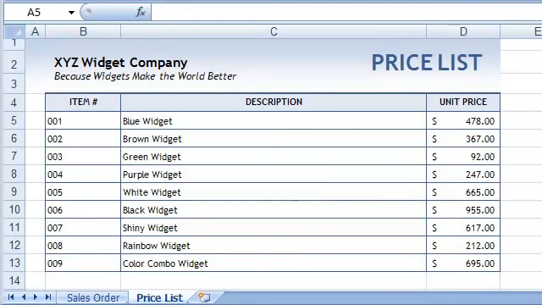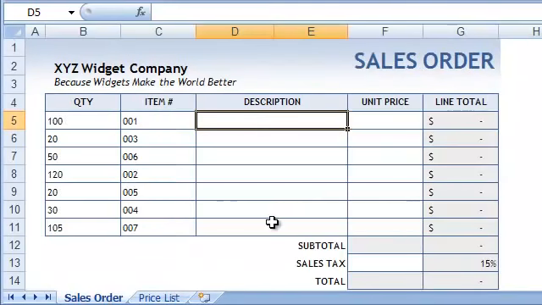Now let's see how and when we can use the VLOOKUP function. Consider this sales order sheet. If we didn't have the VLOOKUP function, we would have to manually look up the description and the price for each item we wanted to include in the sales order. Fortunately for us, VLOOKUP allows us to automatically retrieve this data. Let's see how that's done.